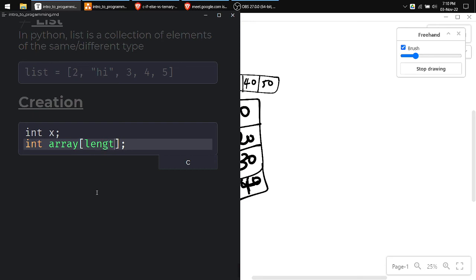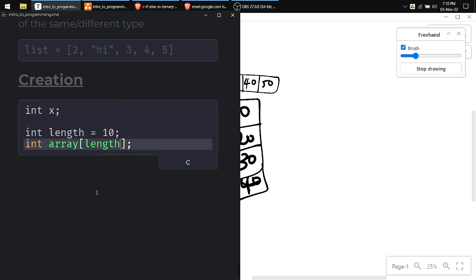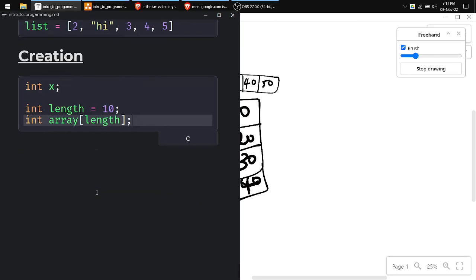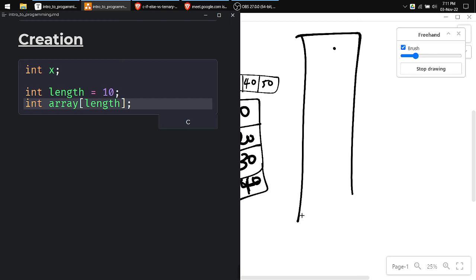Okay, int length equal to 10. So if I want 10 elements in this array, I will say int length equal to 10, int array of length. So now what will happen in the back end? You will create 10 empty locations. Then this will be the 10th element. So 1, 2, 3, 4, 5, 6, 7, 8 till 10.